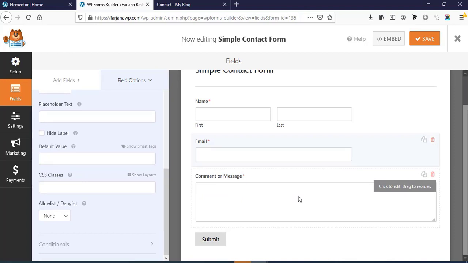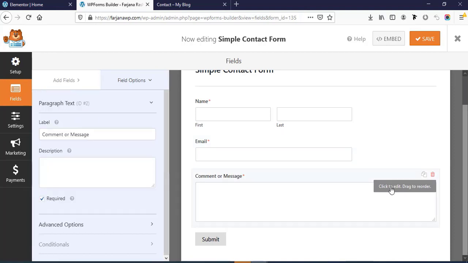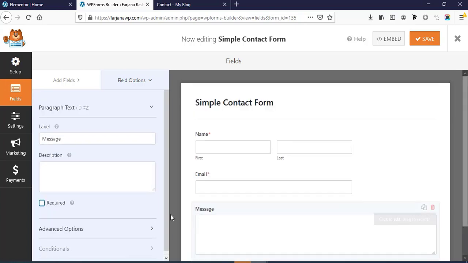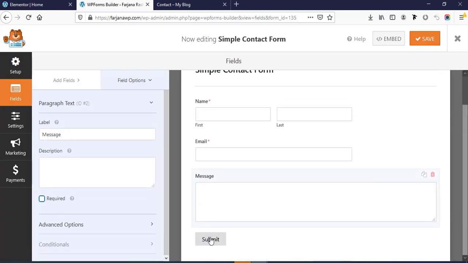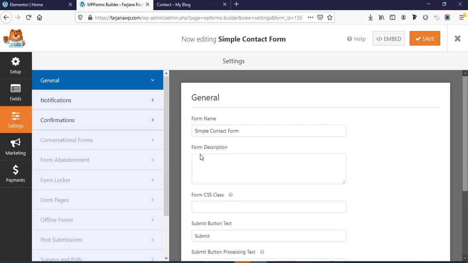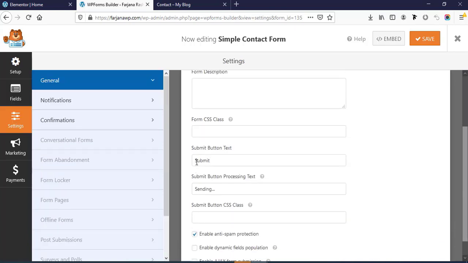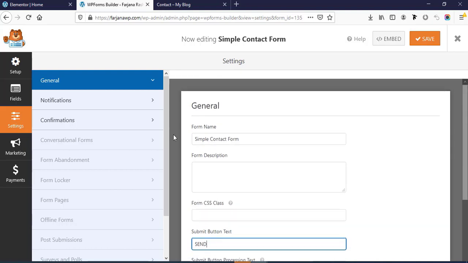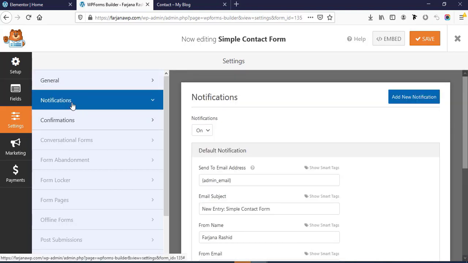And finally here is the message box. I'm going to edit this one, so here I'm making it only message, and here we can make this field not mandatory or not required. And finally here is the submit button. So from here we can change our submit button text to send or send message or anything, and here is the form name. And finally here is notification.